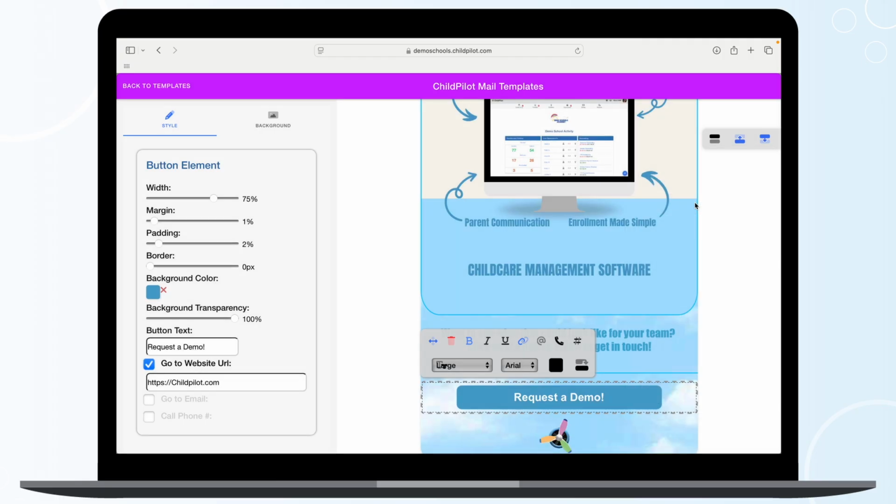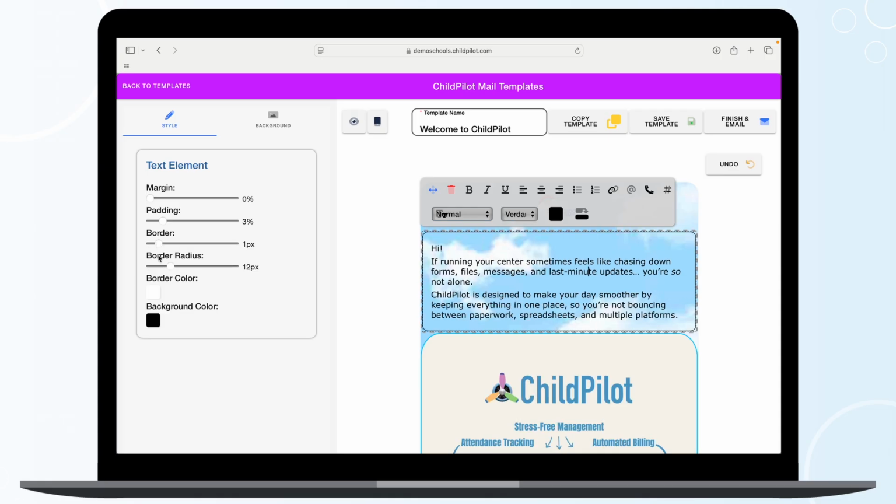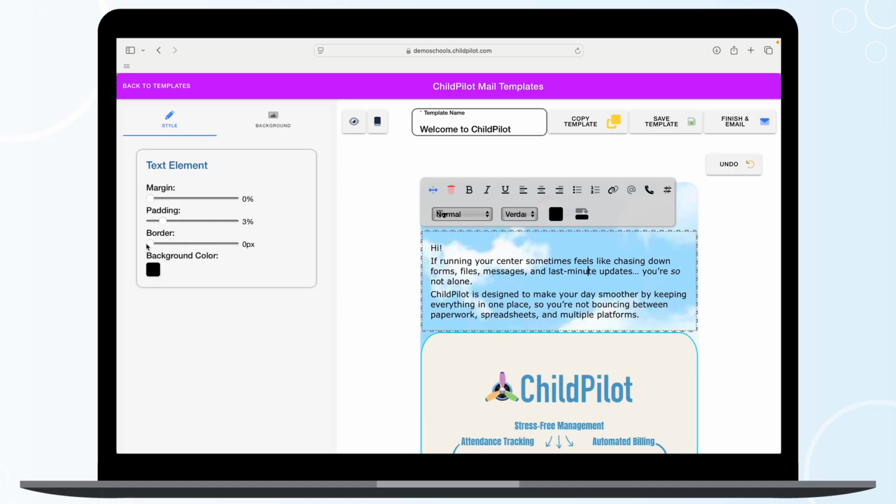If you click on a row with text in it, you will be able to customize the font, make the text bigger or smaller, change the font color, and add a link, an email link, a phone number, or a mapped field. For each row, you can also adjust the margin, padding, and borders. This includes changing the border color, the border radius, or even adding a background color to that row. To undo anything you've done, click the Undo button until you return to the version you want.